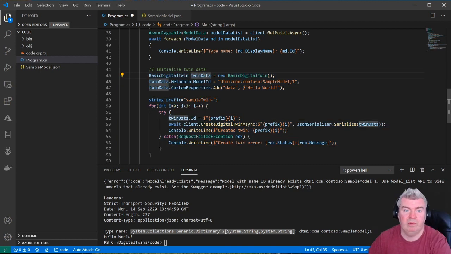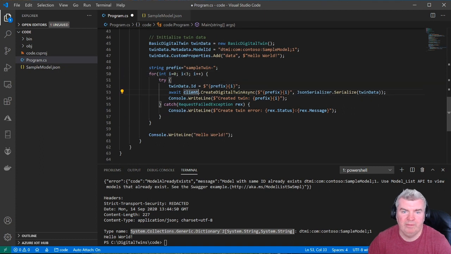So creating some basic digital twin called twin data, then adding a model ID, which you have to do. You can do this in JSON, but we're going to create the JSON directly from this. And then some custom properties with data of hello world, okay. Then we're going to create a prefix, and we're going to give the twins an ID of prefix and then a loop number, which is fine. Then we're going to create that digital twin by serializing the twin data with that prefix, created twin, and we've wrapped it in a try catch. So that should be okay.